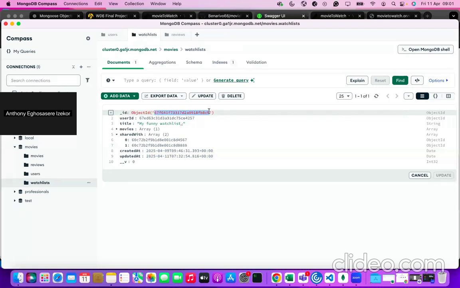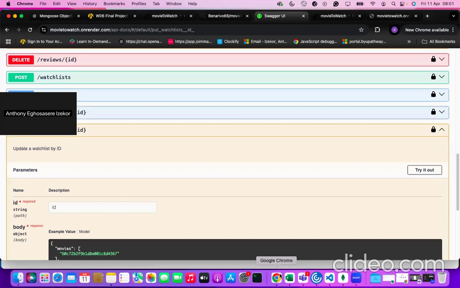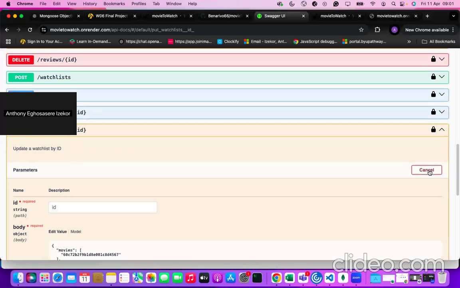The movie here was shared with 2 users. And so we want to add another movie to it so that we'll have 2. So the array will be 2. We'll come back and check if that was done. So we'll go back to Swagger and just put the ID. I don't need this here right now. Try it out. Add the ID.